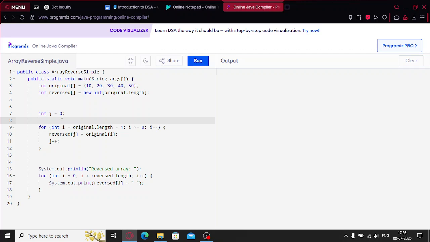J is initially 0 right now, as you can see. Reversed of j, which means reversed of 0, right? The reversed is our new array. We have not really defined the variables. We have defined the size, but we have not defined the variables, right? So reverse of j, which means reverse of 0, equal to original of I, right?